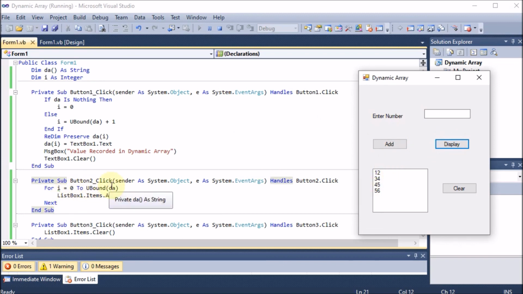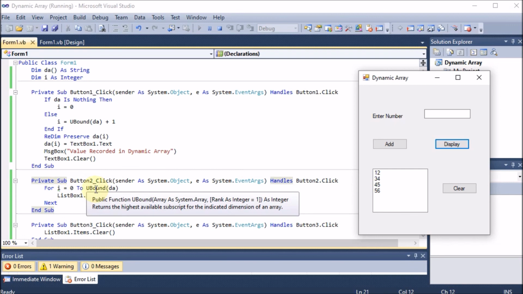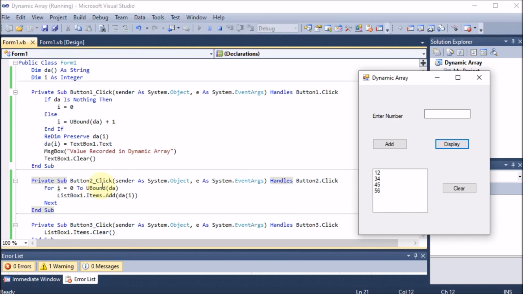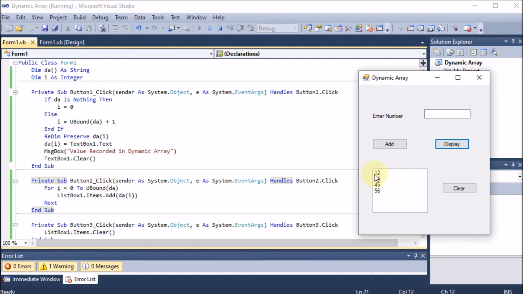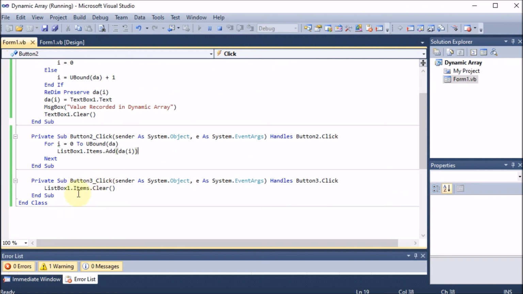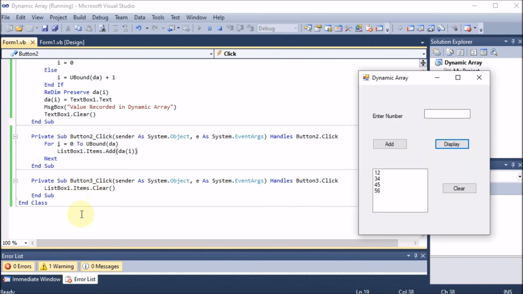So from 0 to the upper bound of DA. Whatever the user has entered, 30, 40 values, the upper bound will be taken. Upper bound means the upper bound index. So here 0, 1, 2, 3, this is the third index. It is taking the third index. Now afterward all the values are displayed here. Now there is the code of the last button, which is Clear. If I click on Clear, all the items will be cleared, ListBox1.Items.Clear. So this is how we can create a dynamic array in .NET.